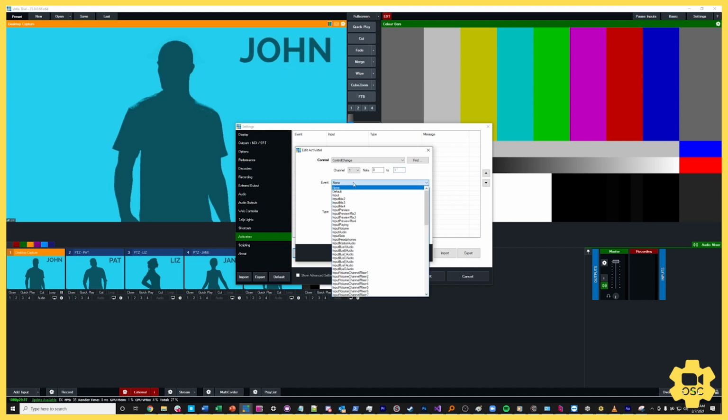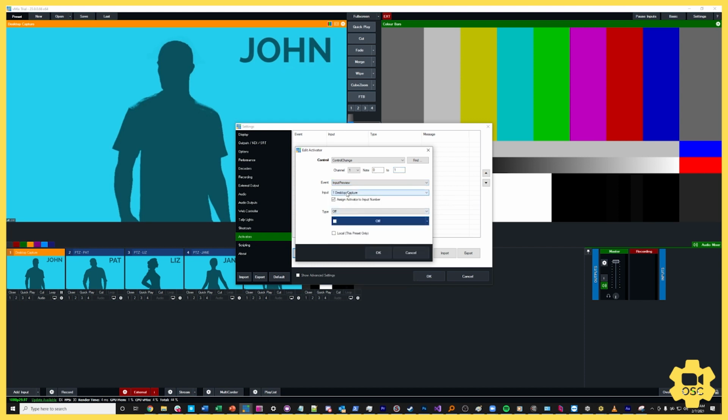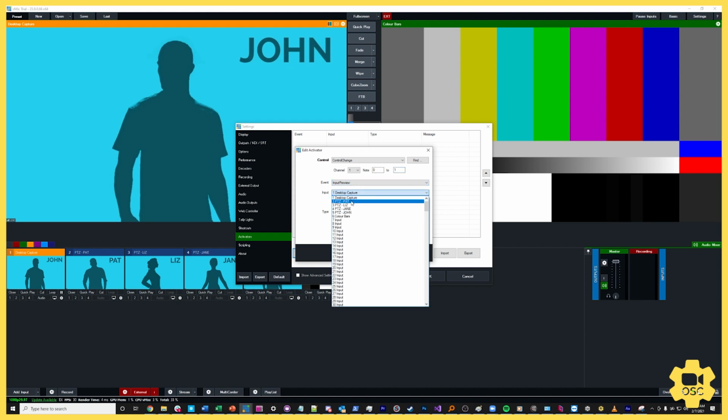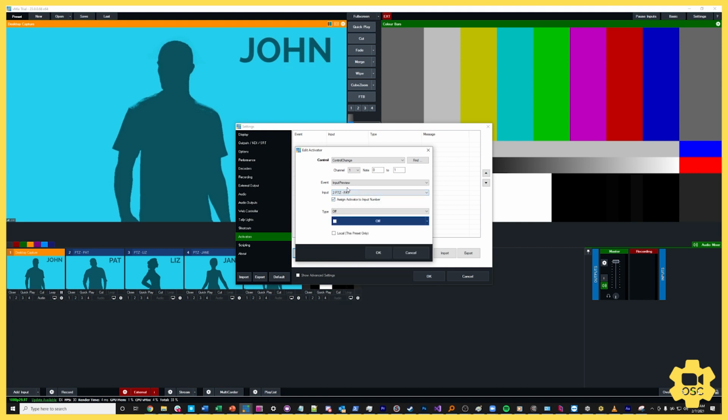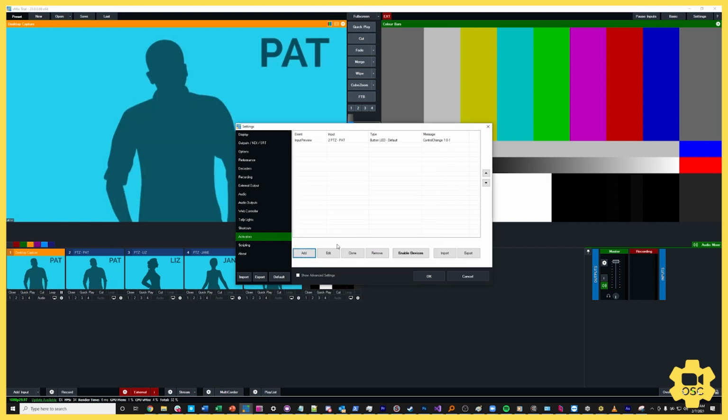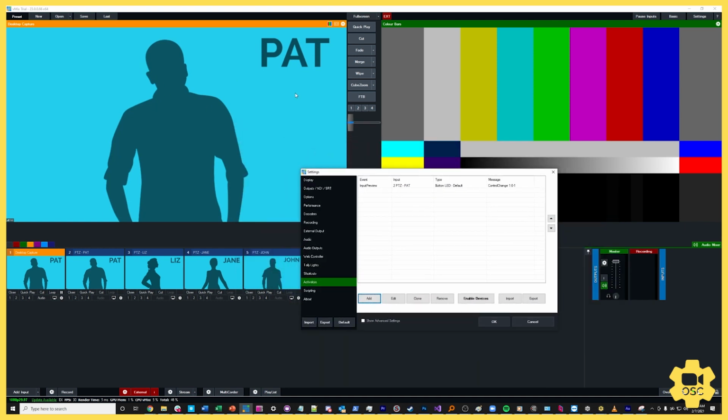Now the event is going to be an input preview, and the input that we want to have trigger when we do this is Pat's input. So now what we've done here is we've taken an input preview. When we do Pat on the preview monitor, it's going to send a MIDI control change, and it's going to set the note to 1. Finally, under the type, I'm just going to select button LED, and I'm going to hit OK. And as you can already see, this has pinned Pat to the second display.